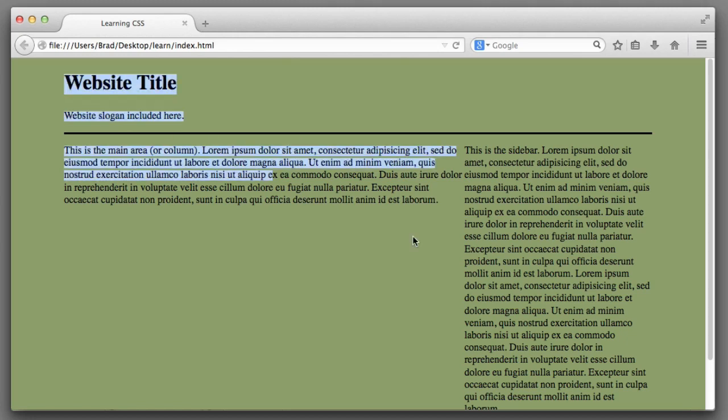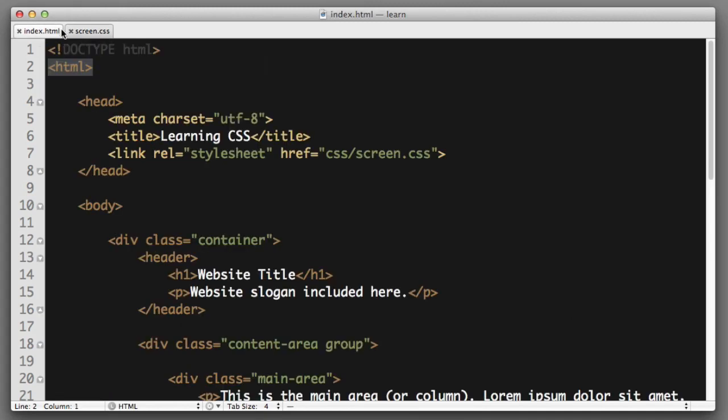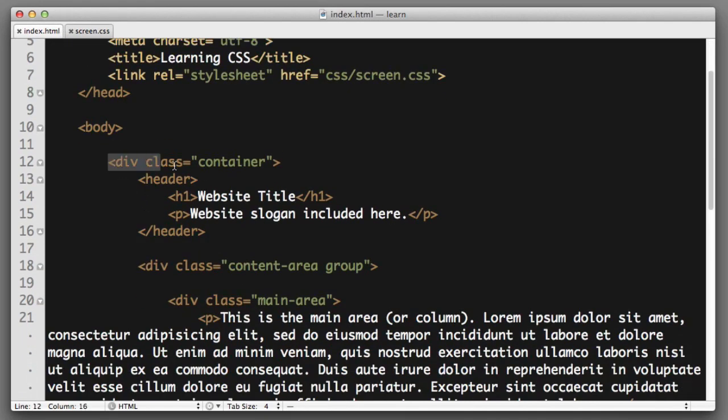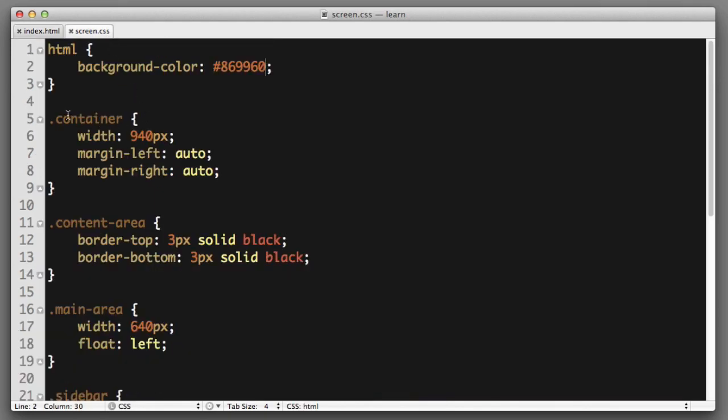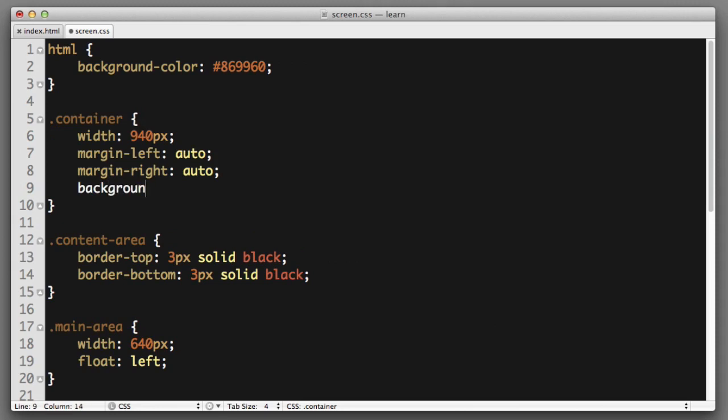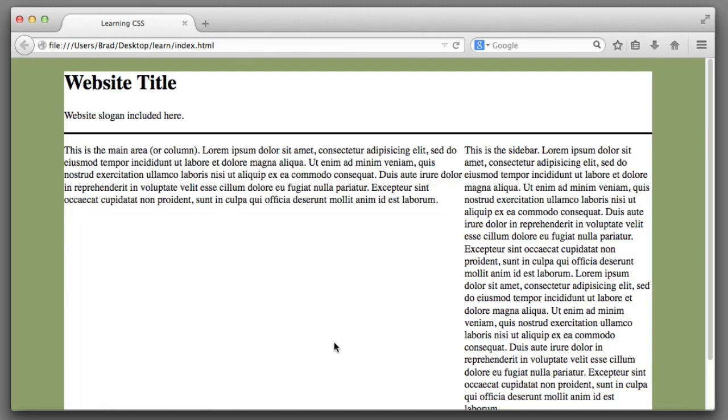Next, let's give the container for our website's content a background color of white. So you will remember that in the HTML, all of our content lives within a div with a class of container. So in our CSS, we already have a rule for container. Simply say background color. I'll use the hexadecimal color code for white, which is 6 Fs, but you can shorten it to just 3 Fs. So if we save and refresh, we can see that that's taken place.